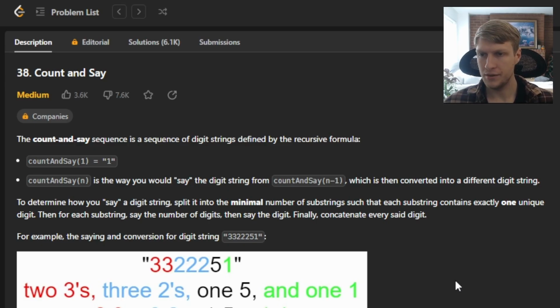To determine how you say a digit string, split it into the minimal number of substrings such that each substring contains exactly one unique digit. Then for each substring, say the number of digits, then say the digit. Finally, concatenate every said digit. For example, the saying in conversion for digit string 33222251 would be 2 3s, 3 2s, 1 5, and 1 1, and that converted to digits would be 2 3 3 2 1 5 1 1.